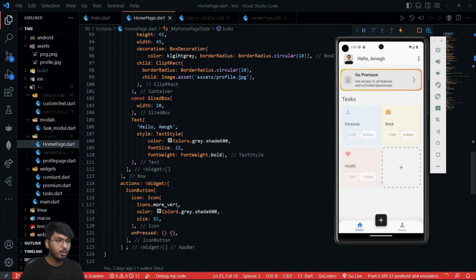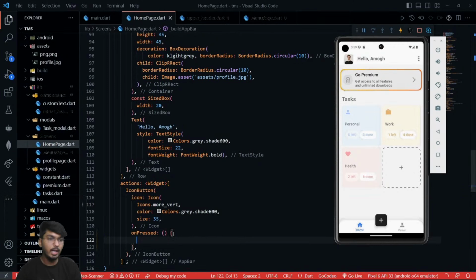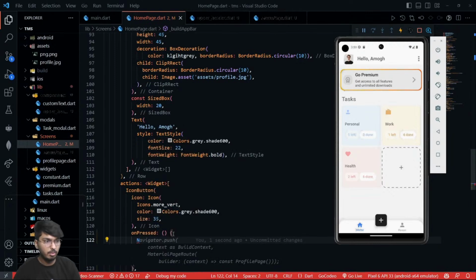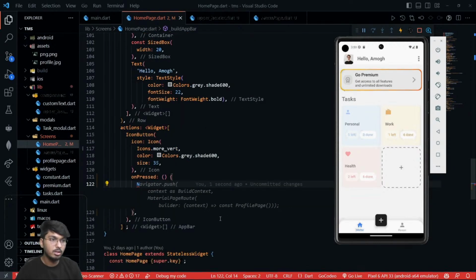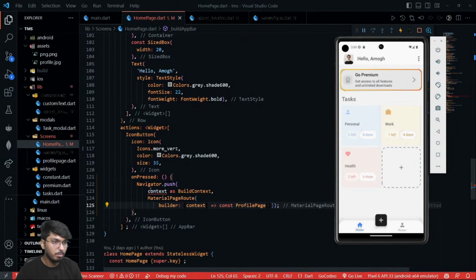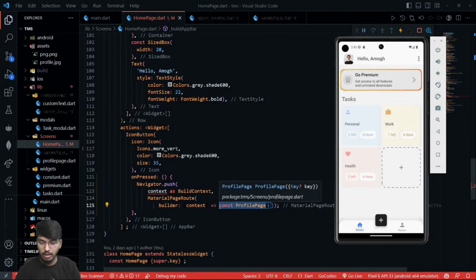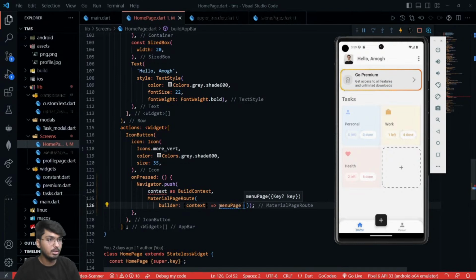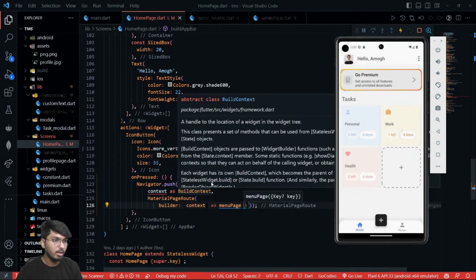So inside this app bar, you will see there is an icon button. On pressed, when I click on it, it should go to Navigator.push, or push as context. And inside this, instead of this profile page, I'll write the menu page that we have created just now. Yeah, and why is it showing an error, undefined?